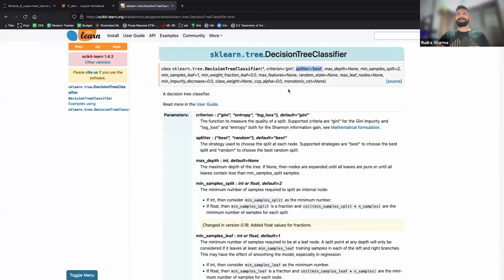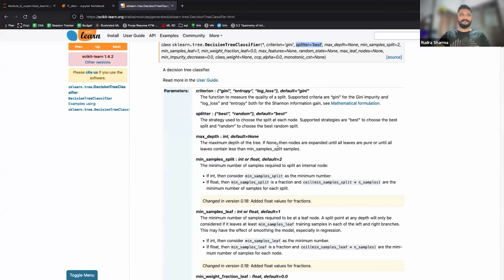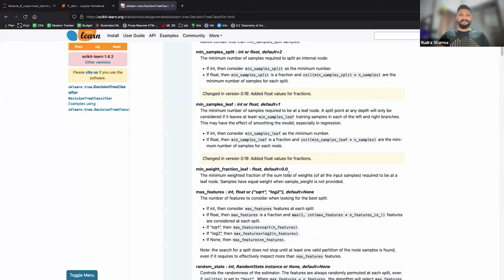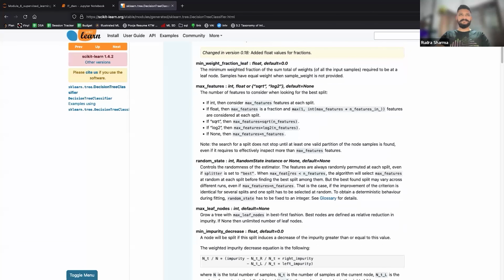I don't want any class weights. I don't want max features. I want to not touch this. Default is 2, which is fine. Min sample weight, max features. Max features are actually fine. But actually, you know what? By default, it is, let's take it as square root, I guess.